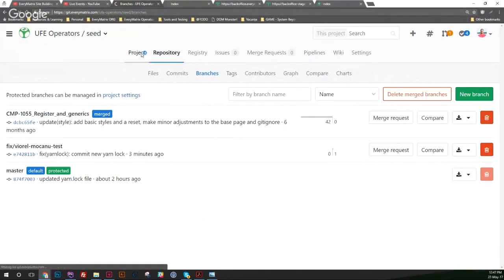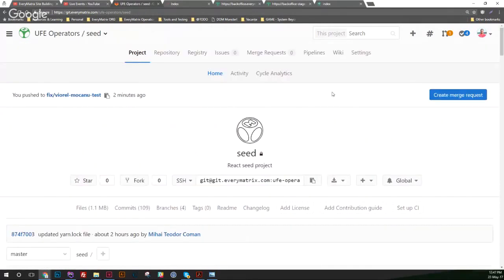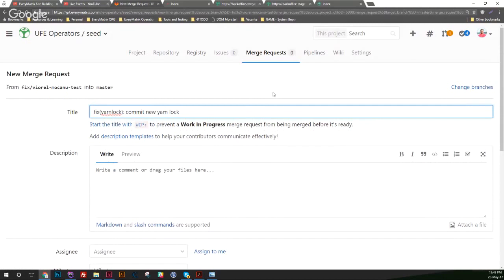If we go back to the project area, we also have a new button here, create merge request, because GitLab is smart and it detects that you pushed to a certain branch. So you can create a new merge request.